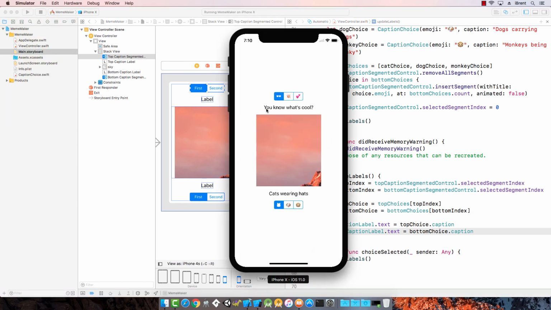All right, very cool. You know what's cool? Cats wearing hats. Then if I click a different item, notice how this changes. You know what makes me mad? Cats wearing hats, of course. Or if I select a bottom, notice how this changes. Dogs carrying logs, that makes me mad. But it's mostly monkeys being funky that really make me mad. But you know what I love? Cats wearing hats. Awesome, very good.